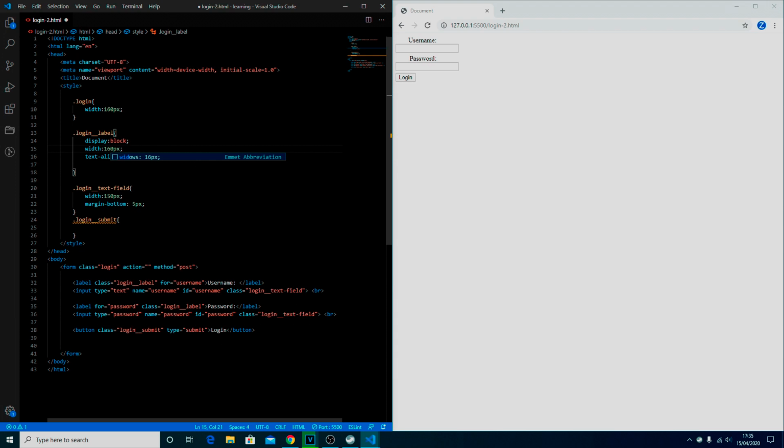Okay, if we don't give them a width, by default I think labels will still be the smallest as possible, even with the display block on it. But we'll do that and save it, and we can see they have now moved to be centered.